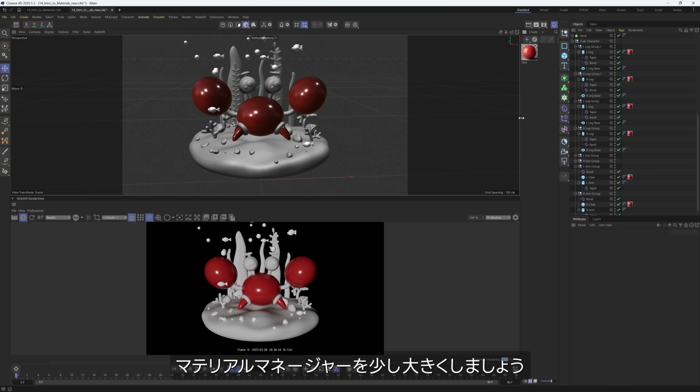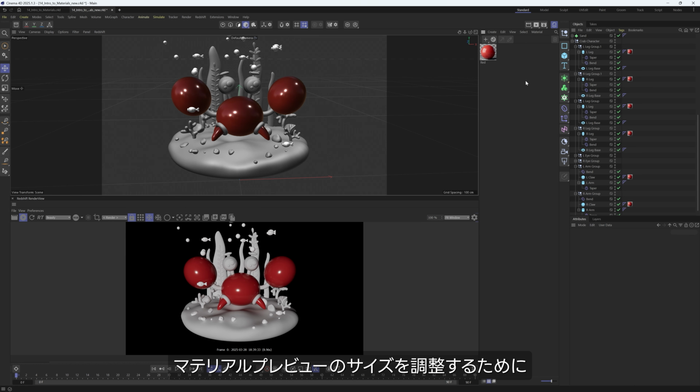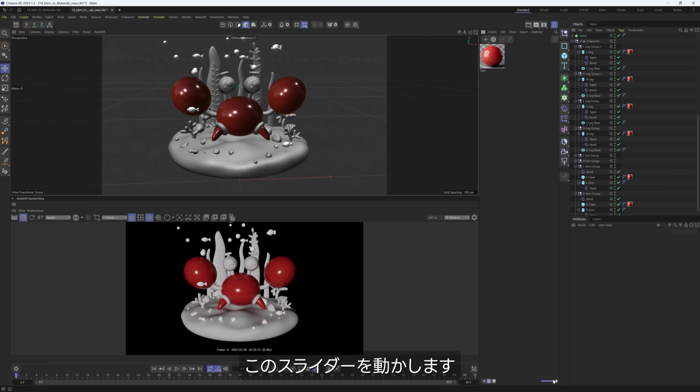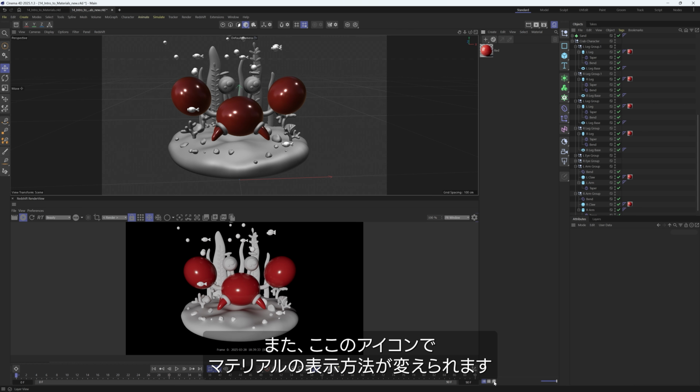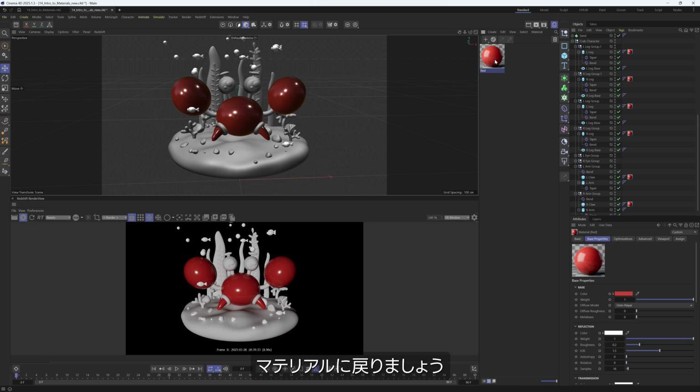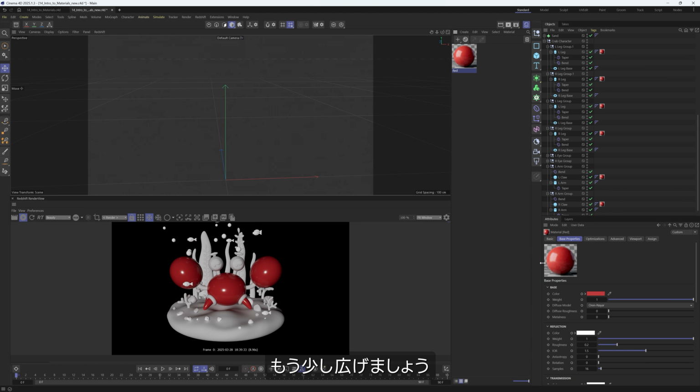So we can also make our material manager a little bit bigger by sliding this over, and we can adjust the size of our preview here by clicking and dragging on this little option here, so we can see everything a lot bigger. And then we have these different views in which we can visualize our material. All right, so let's go back to our material here, and let's give ourselves a little bit more space.